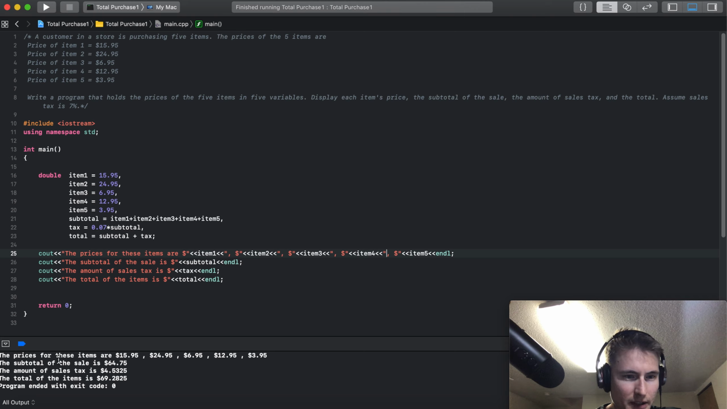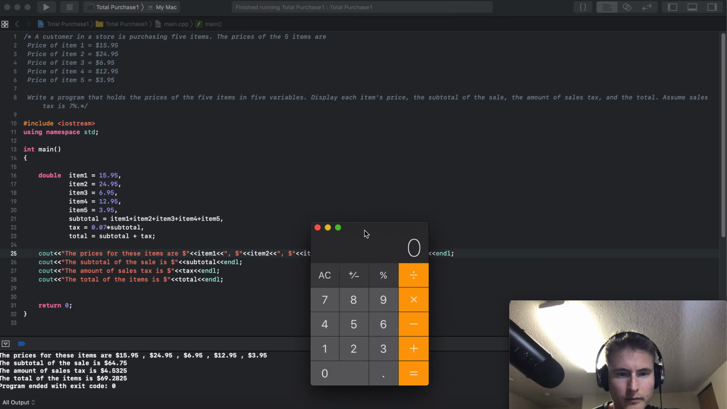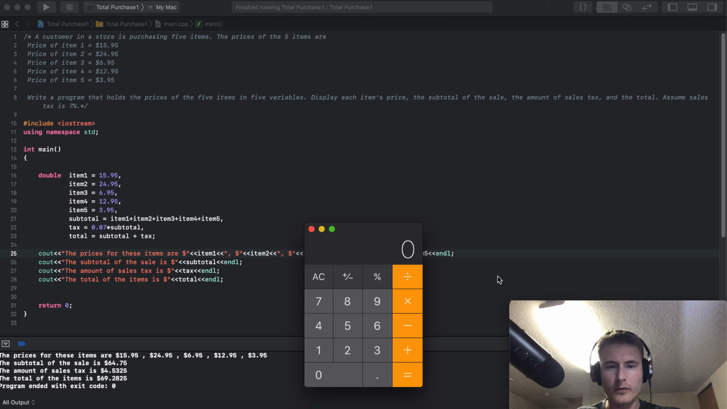We'll double check that in a second. The amount of sales tax is $4.53. We have a bunch of extra numbers in there. And total of the items is $69.28. Okay, so let's just test our math here. We have $15.95 plus $24.95 plus $6.95, $12.95, $3.95. Okay, so that number's matching up.